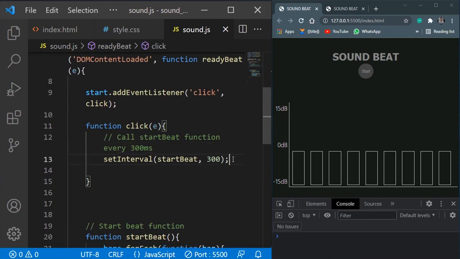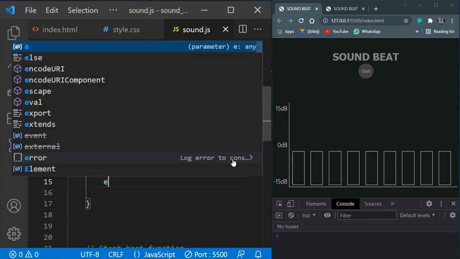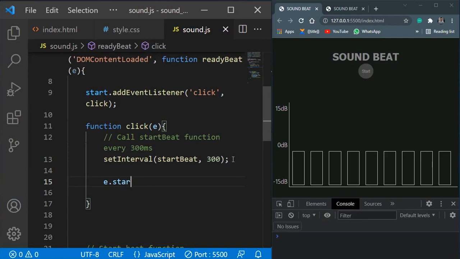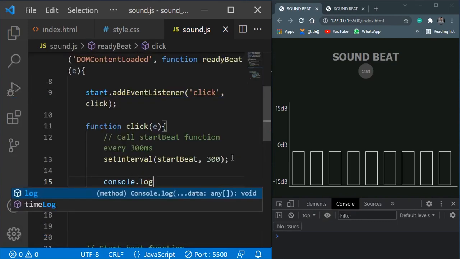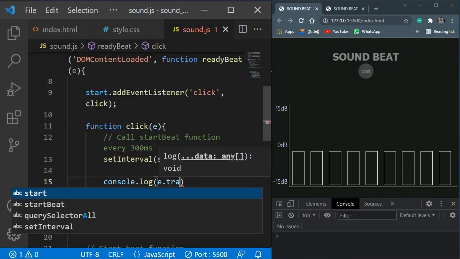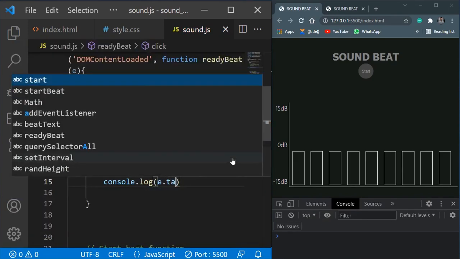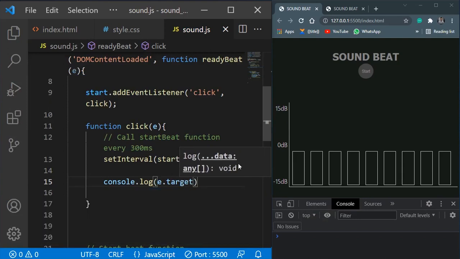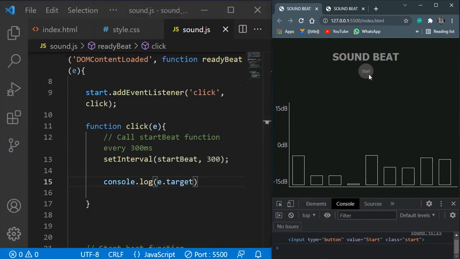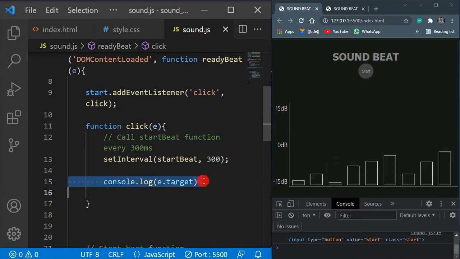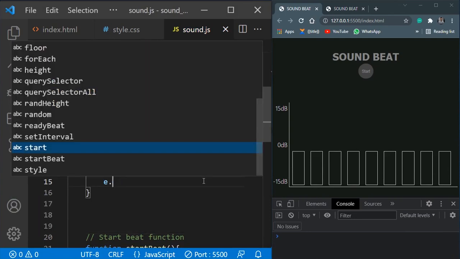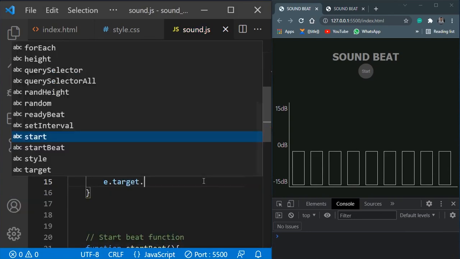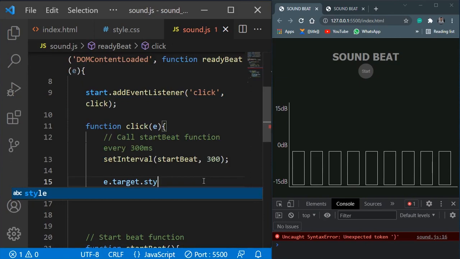Now on click, I want to say e.target. Now e.target is this. Let's console log it. It's actually the button itself. Okay, let's get that out. e.target.style.backgroundColor.